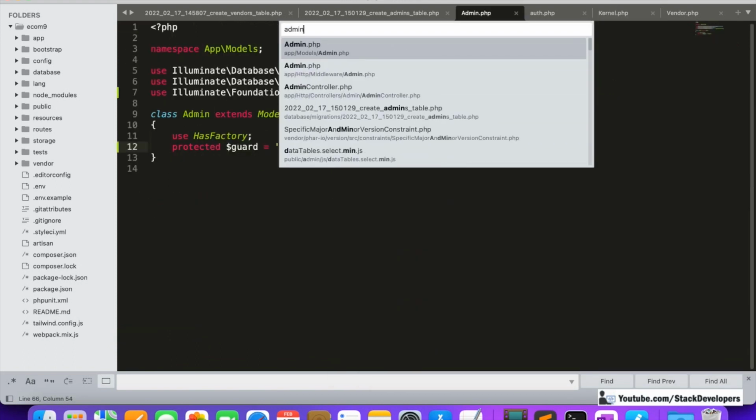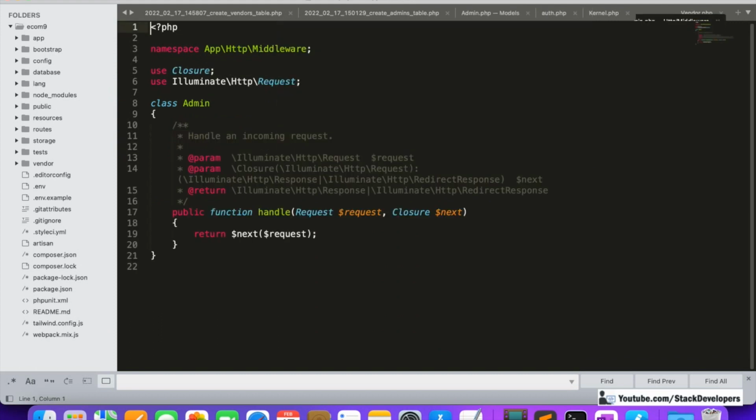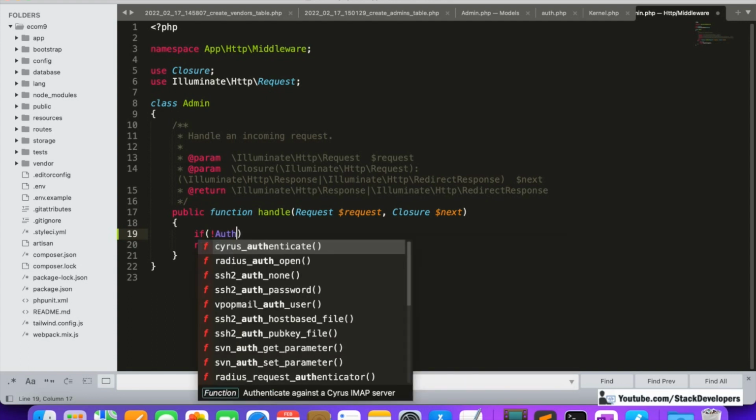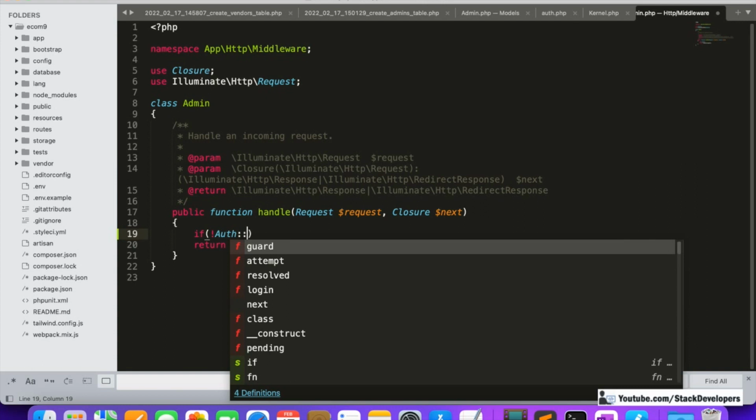Now, in the newly created admin middleware file, we are going to add the login configuration, like if the user is not logged in, then we will send the user to the login page. We are going to return the user to the login page if there is no auth guard. If the auth guard is not registered, we are going to use the auth check, like we used auth check.